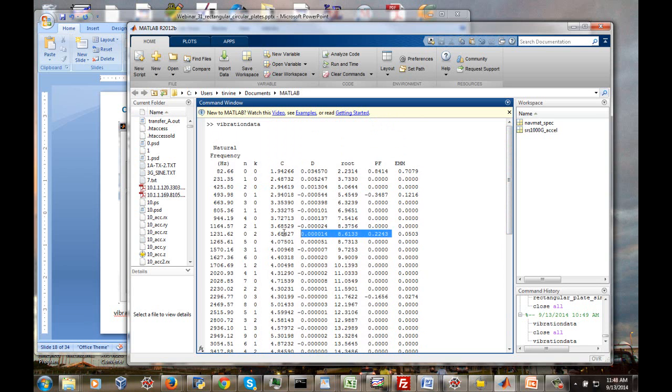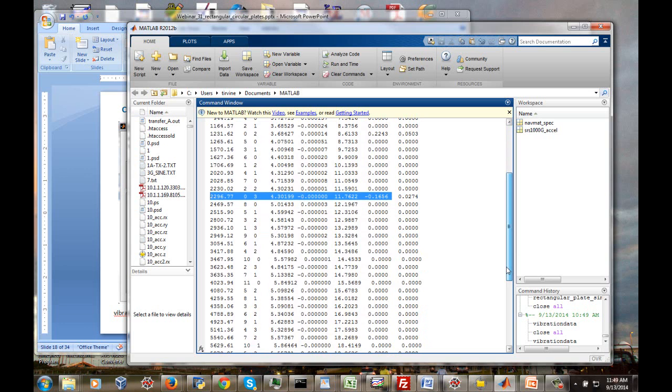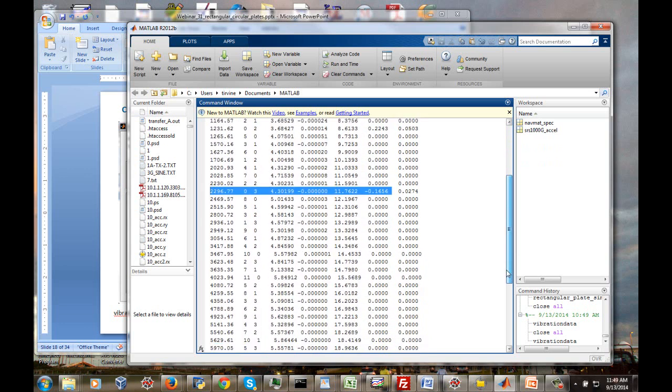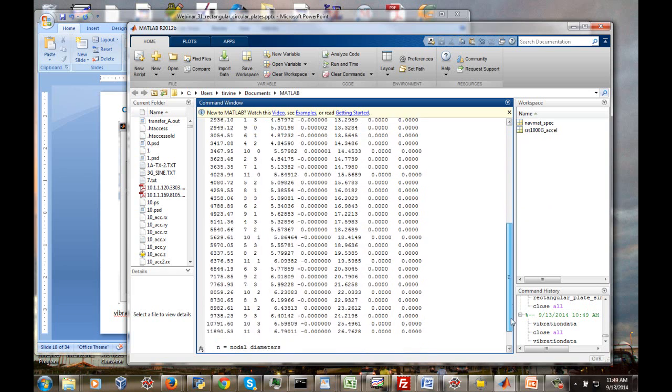Now, the ones that have non-zero participation factors have one thing in common. That is, N is equal to 0. N is the number of radial or diameter node lines. So you look at the diameter node lines, and if the number of diameter node lines is equal to 0, that means that mode is axisymmetric. And that also correspondingly means a non-zero participation factor. So the only modes we can excite with uniform pure base excitation are the ones with N equal to 0, which are kind of few and far in between, but they're out there.